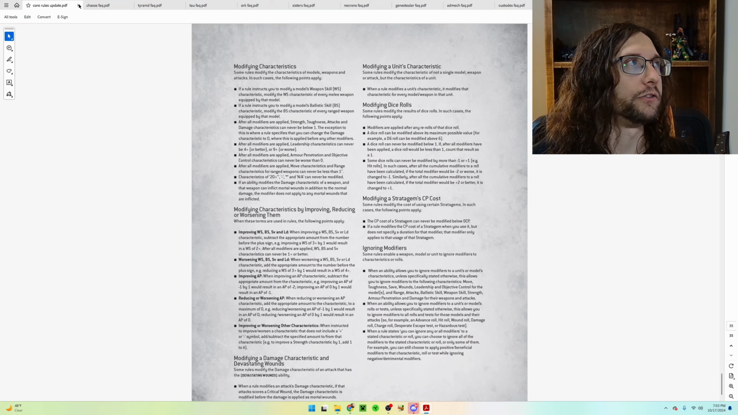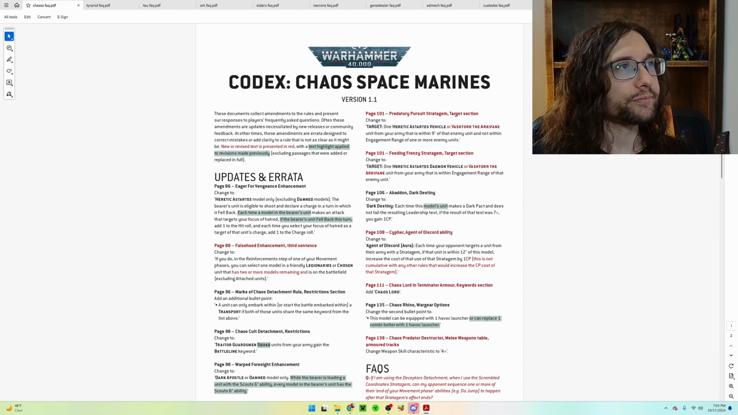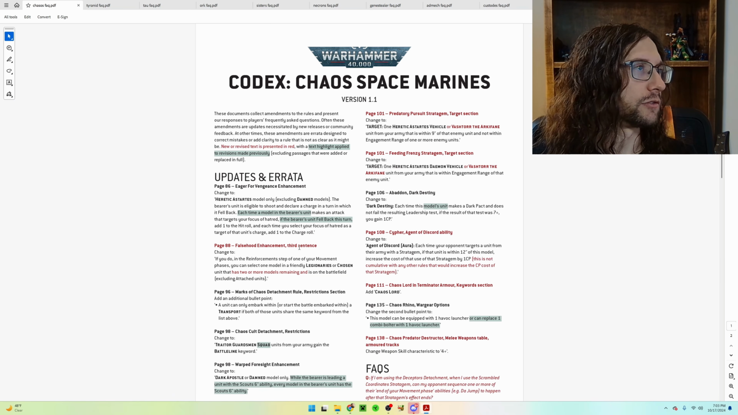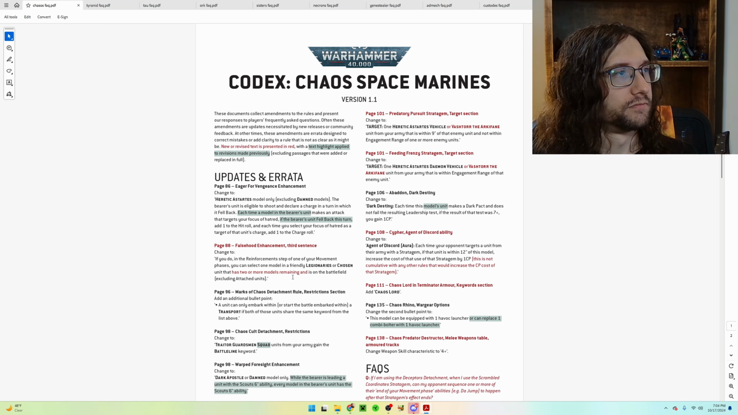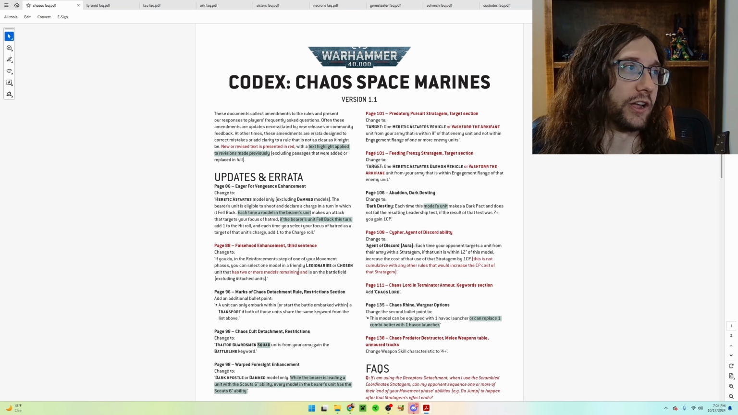Next, we're going to go on to the Chaos. There's a whole bunch of stuff here. Red's what we're looking for. First one is the Falsehood enhancement. It's the third sentence. You change it to: if you do, in the reinforcement step of one of your movement phases, you can select one model in a friendly Legionnaire chosen unit that has two or more models remaining and is on the battlefield, excluding attached units. Cool. I don't know what that enhancement does. I forget.